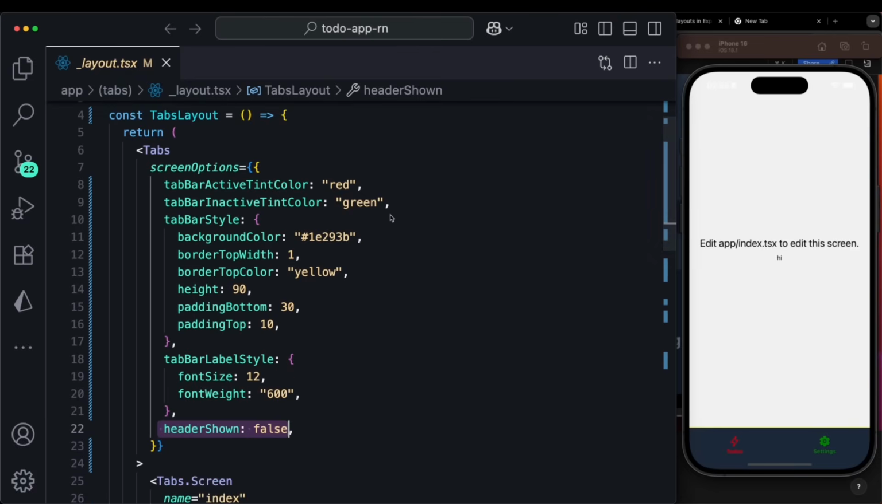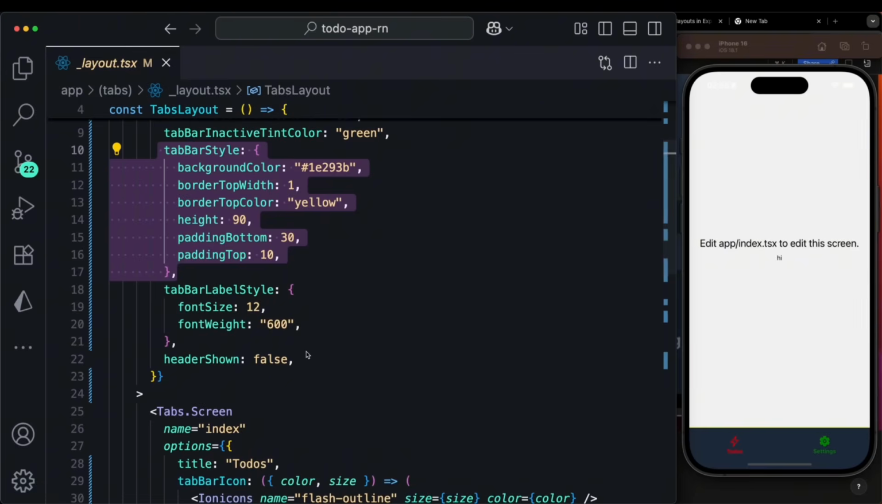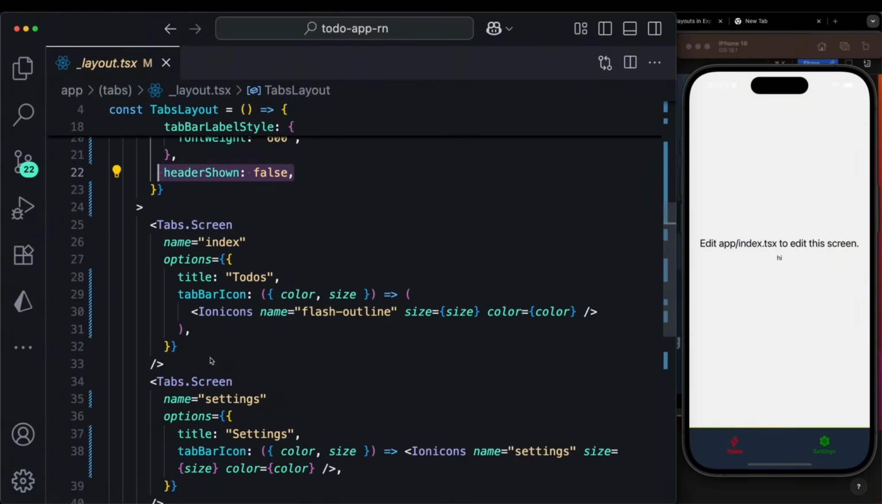So we have given some colors for the active and inactive state, some more styles just to make it look nice, you know, the background colors, border, and so forth, right? And then we have hidden the header, and then we have two different tabs. So we have updated the text, which is this one, the title. You can actually delete it if you don't really want to see it, but I'll keep this as it is.